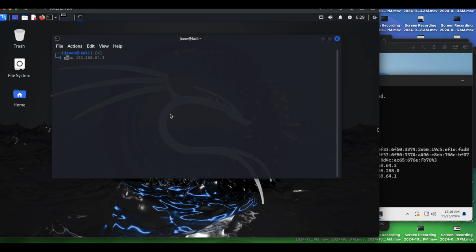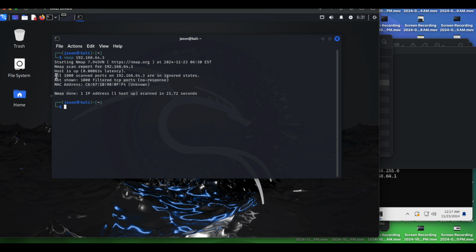So we say nmap 192.168.64.3, and we press enter, and it says that it's starting nmap, and I might pause the video because it's going to take a minute or so for the results to come up. So I'll just pause the video until the results do come up. Okay, we can see the results, and we can see that it did scan all 1,000 scanned ports are in ignored states, although I'm sure there are more than 1,000 scanned ports.